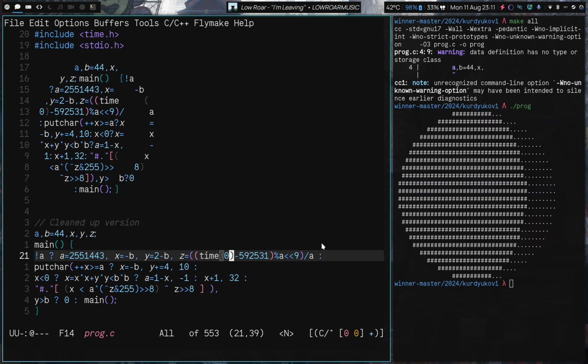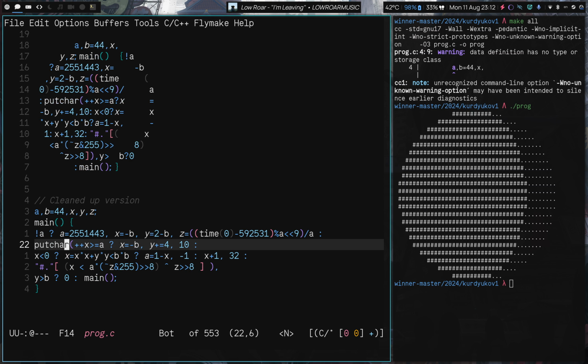Now for z, we are using the time function which is included from time.h. Time of 0 will give the current time, and when subtracting it from another magic number, this magic number will give the Unix epoch time for the first new moon since the Unix epoch started, which is about January 1st, 1970. And we are dividing it by a to get the exact cycle, and we are using a bit shift by 9 to avoid floating point, and we are dividing it by a for some other reasons.